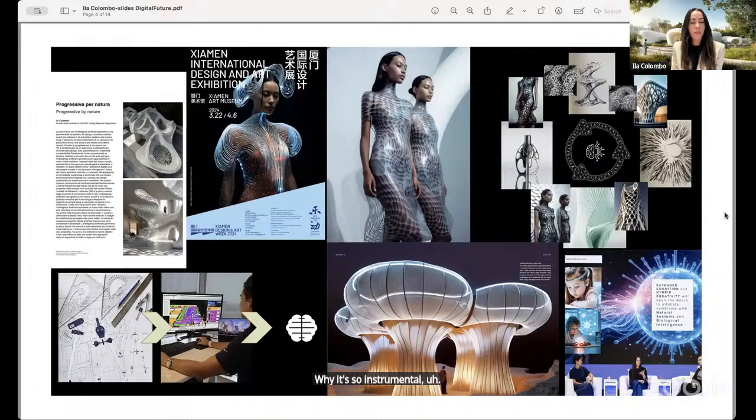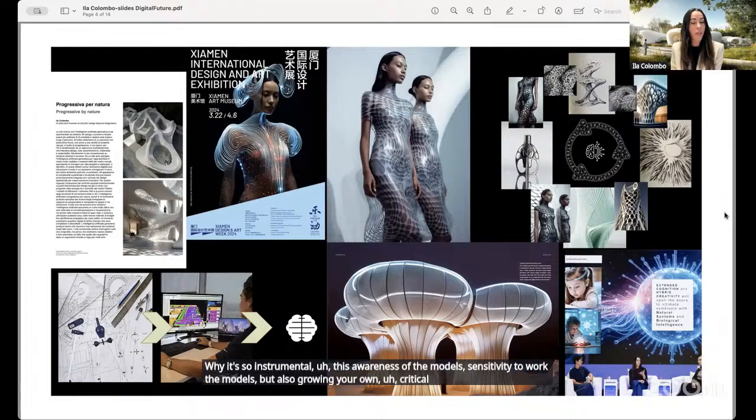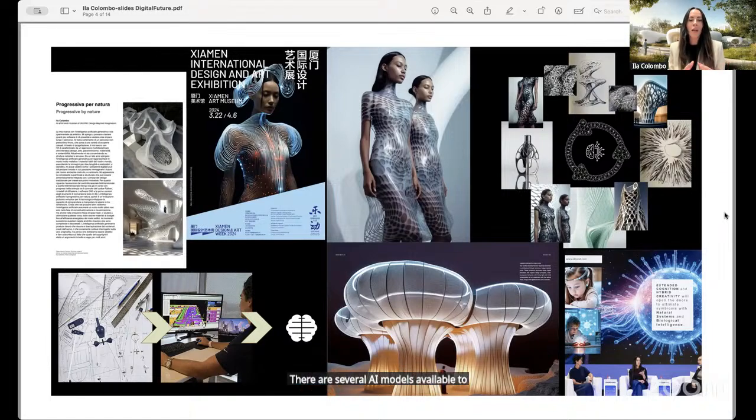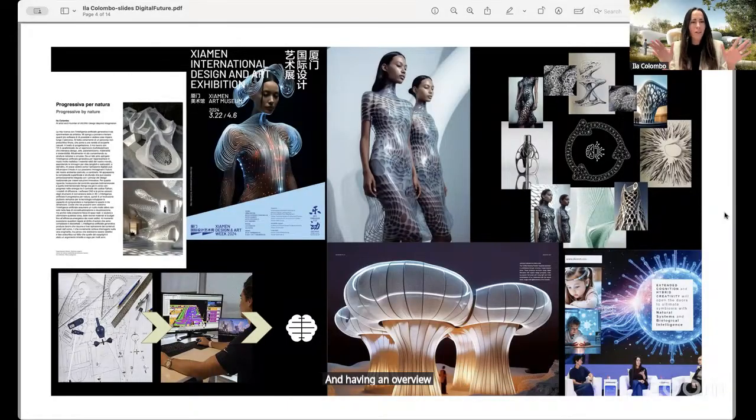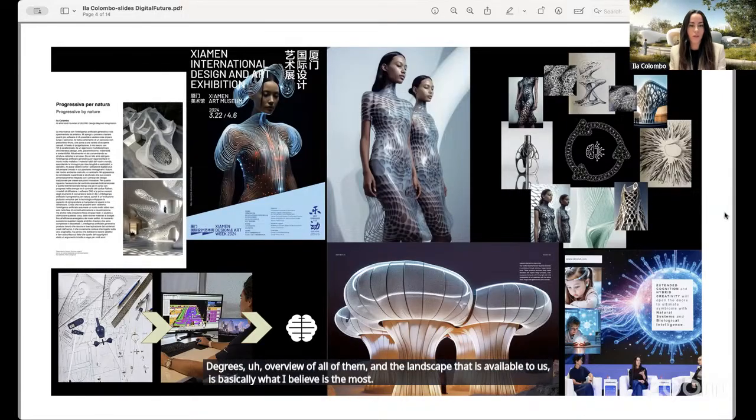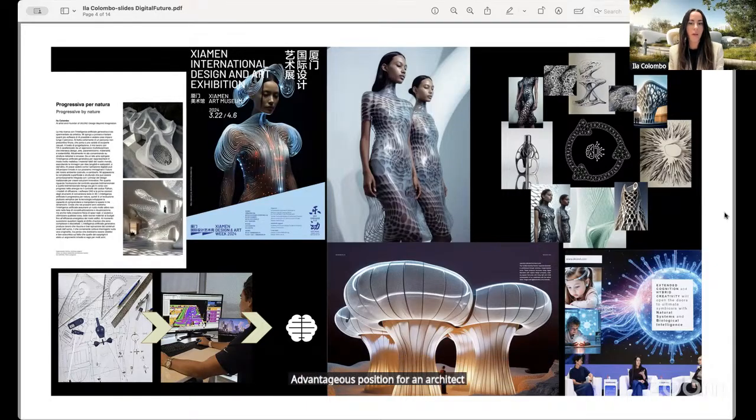This awareness of the models, sensitivity towards the models, but also growing your own critical thinking, lateral thinking in relation to the models. There are several AI models available to us, and each is better for a very particular situation or a very particular kind of framework and workflow. And having an overview, almost like a dragonfly 360 degrees overview of all of them and the landscape that is available to us is basically what I believe is the most advantageous position for an architect or a creative these days.